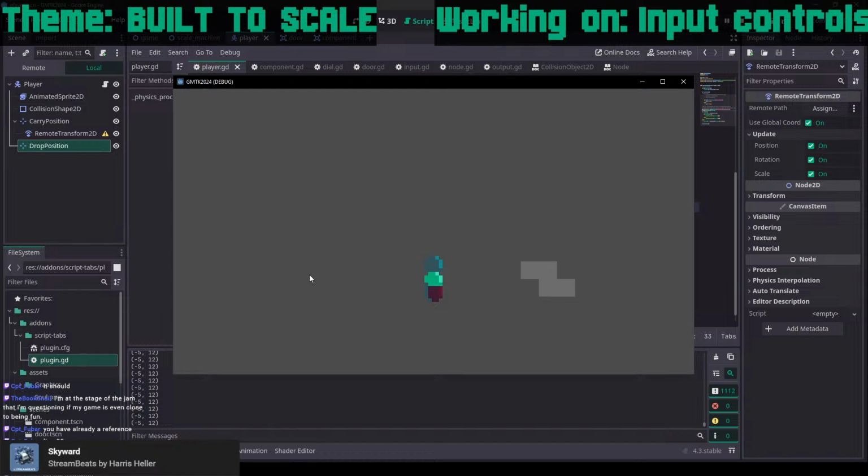You're at the stage of the jam where you're questioning if your game is even close to being fun. Hey, I'm a long way from that. Even that. So something's iffy in my player code. That doesn't surprise me.